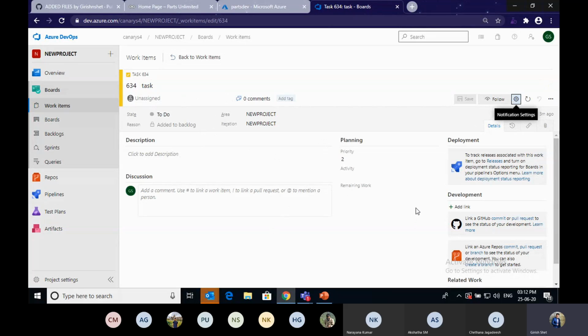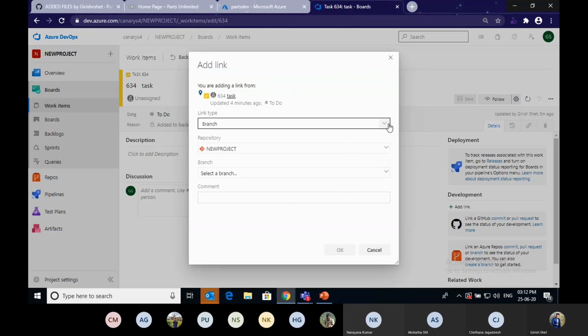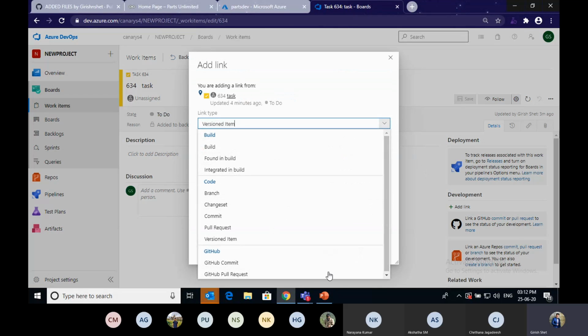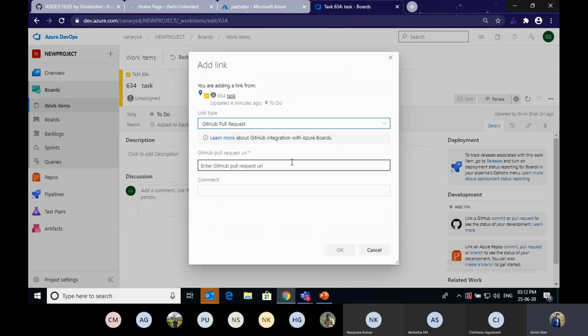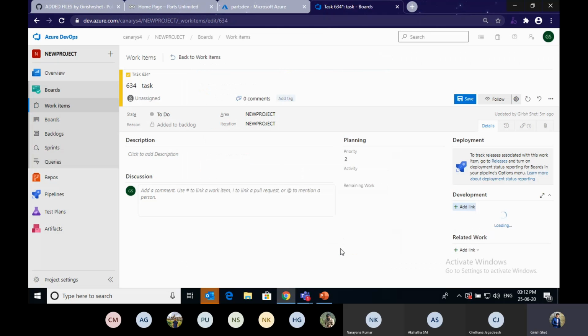If you want to link your pull request, there is an option called add a link here. You have to choose GitHub pull request, and you have to give the URL of the pull request here. Now what I have done is I have associated a work item with the pull request. You can see here, if I click this button, it will navigate into my pull request here.